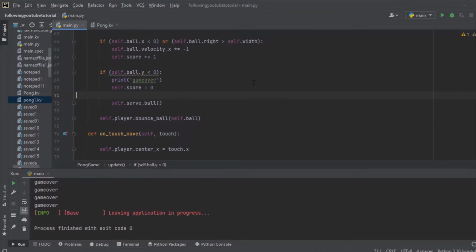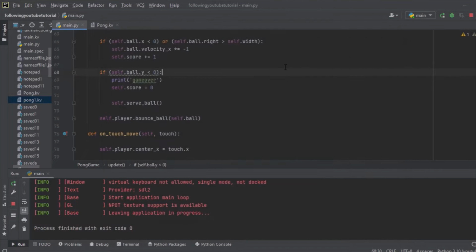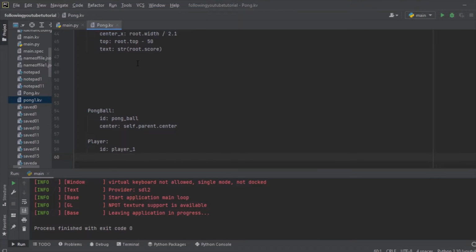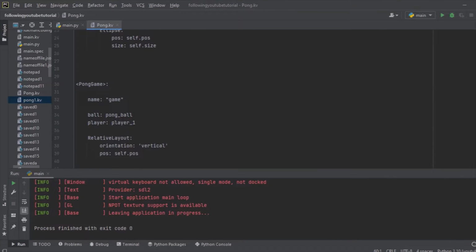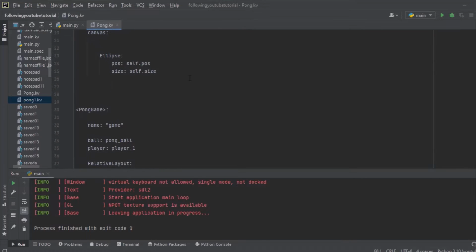So our next step now is that we want to change the background image. The background image is dark, and it doesn't look fine like that. So let's try and change the background color to another color. Now we are going to come over to the pong.kv file, then scroll to the Pong game class.